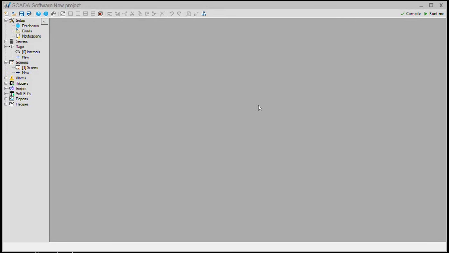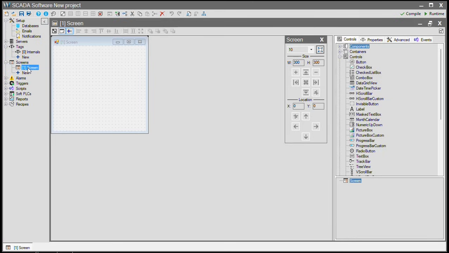Welcome to our first lesson on Wise SCADA. In this lesson, we will create a small project and run it in Runtime. This screen will appear before you when Wise SCADA is first opened.